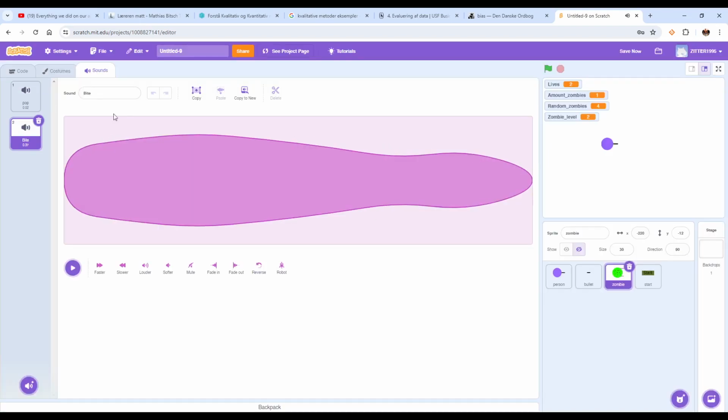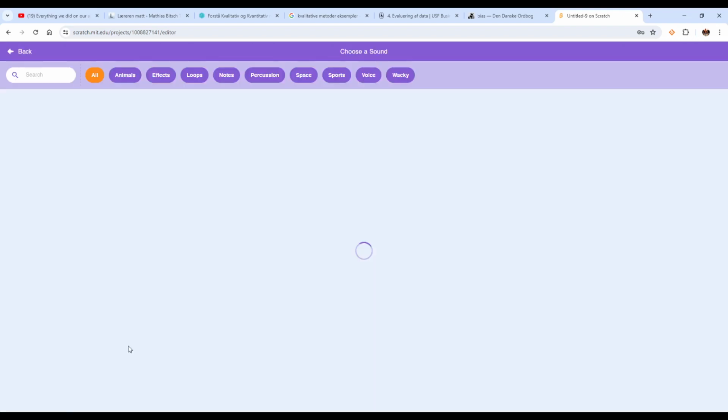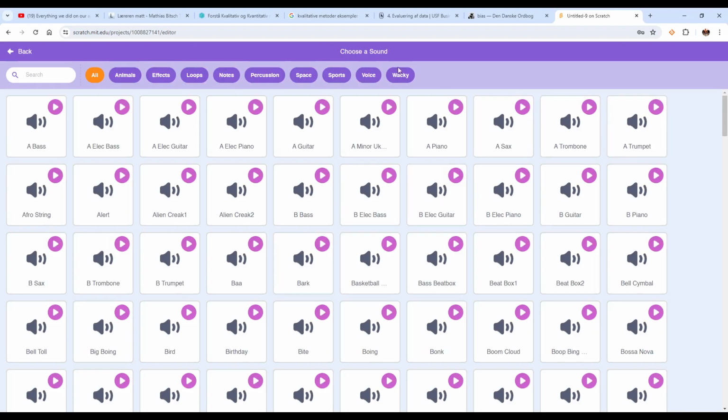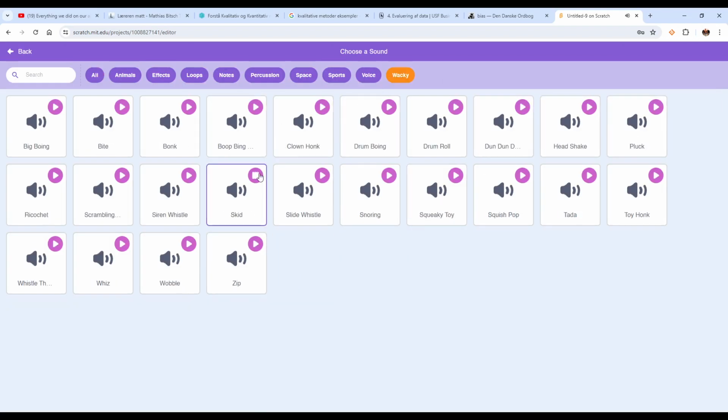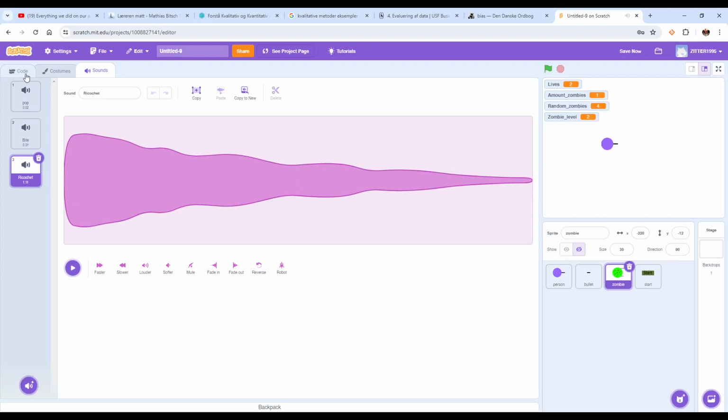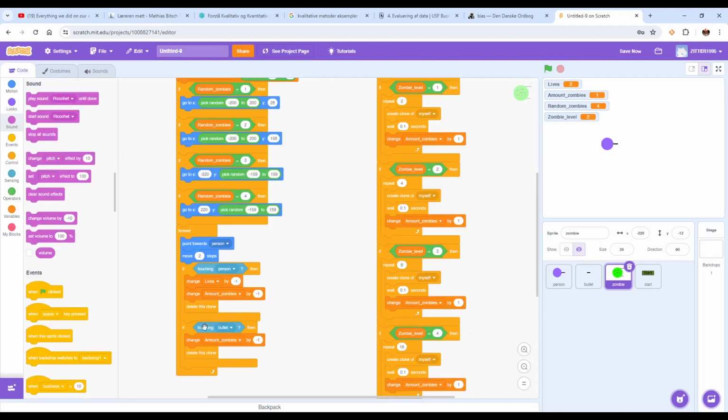Maybe this bite sound should be good for one of them. And we can take another sound. You can also just make your own sound, and we can take this ricochet. So we're going to code again. Then if it hits the person, we can take the bite sound. So right here, and if it gets hit by the bullet, we can take a ricochet sound.